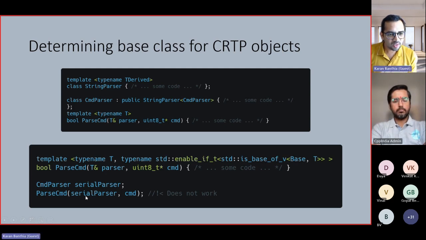Now, if I pass in a serial parser to parse command, it does not know that it comes from a string parser. And I want to add a constraint that whatever type I pass here should come from string parser. So if I use std::enable_if with is_base_of, and I give the base and the type, there is no way to know it. So this won't work. This constraint would fail.